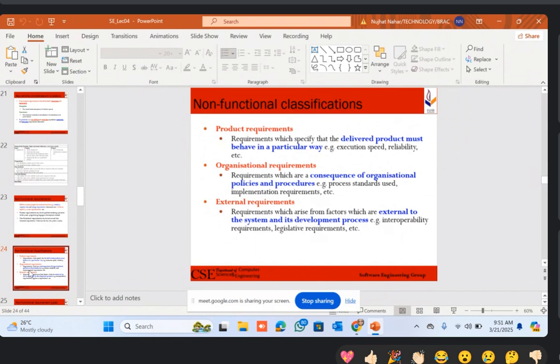Organizational requirements: requirements which are a consequence of organizational policies and procedures, for example, process standards used, implementation requirements, etc. External requirements: requirements which arise from factors external to the system and its development process, for example, interoperability requirements, legislative requirements, etc.